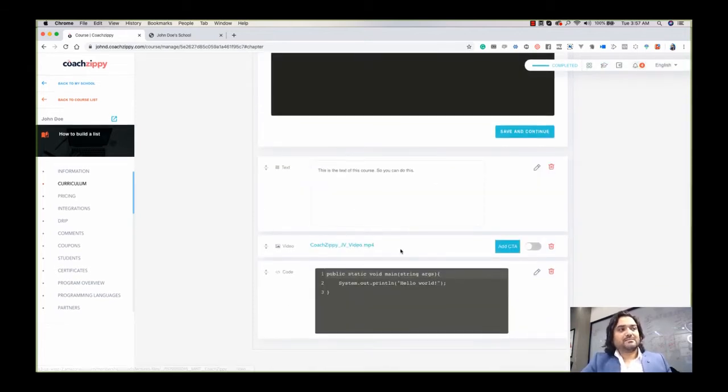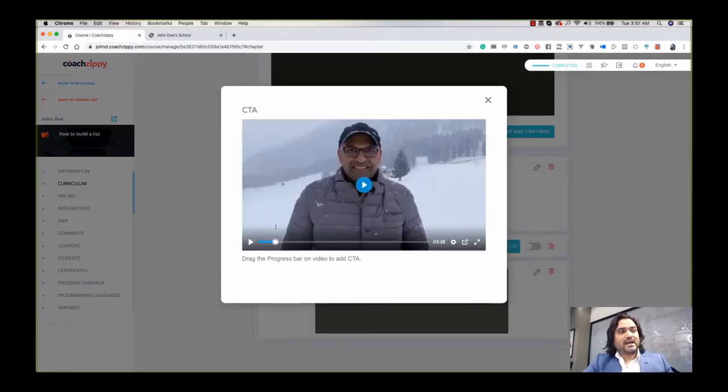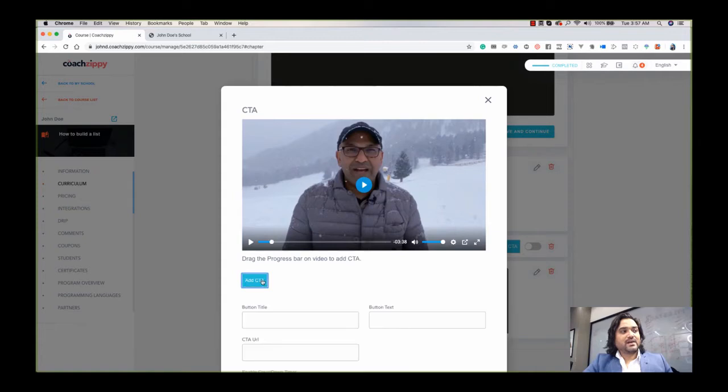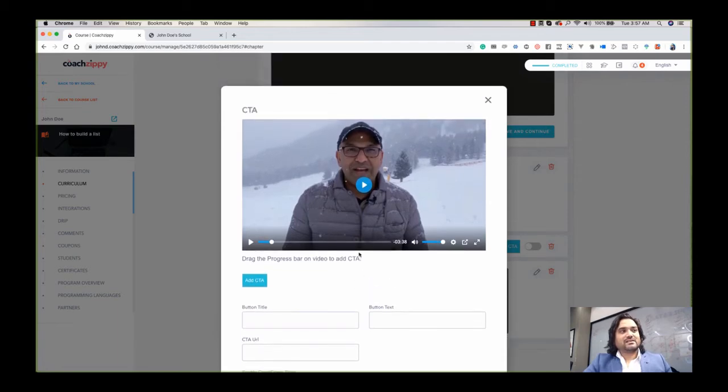And now you are able to add a CTA. So let's say your users are watching a particular video, and you want to provide a CTA at 20 seconds or 22 seconds. You can click on add CTA. What would be the button title, what would be the button text, what would be the CTA URL. You can enable your countdown timer. So that's how you can change the settings, or you can add a CTA.